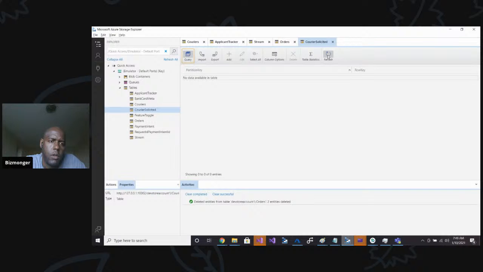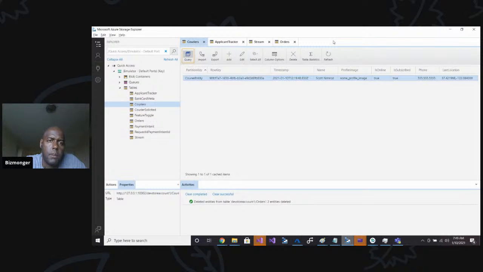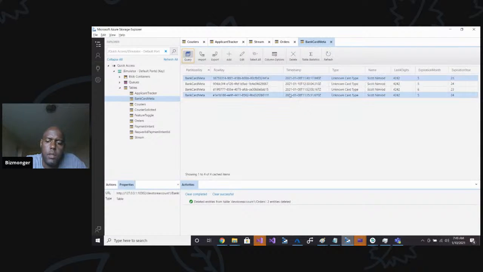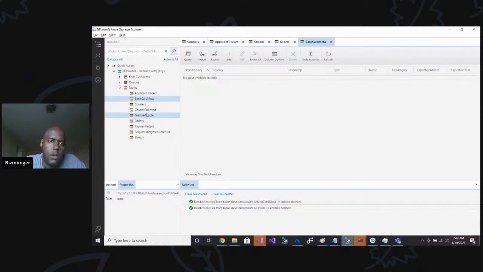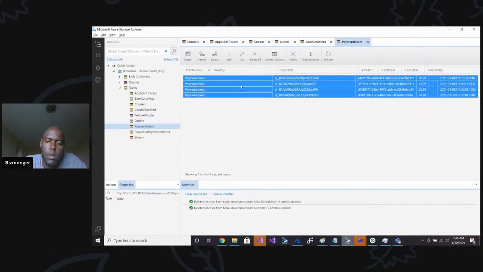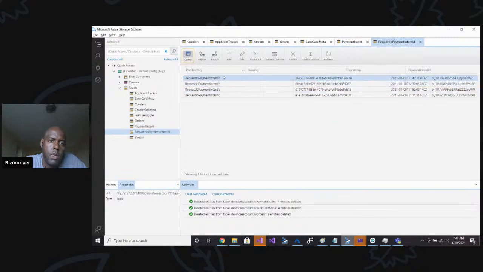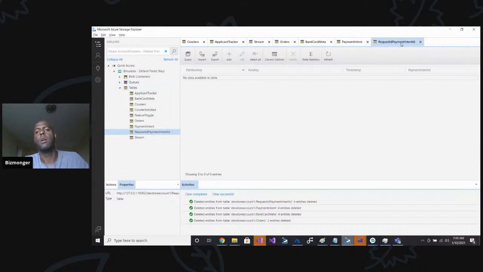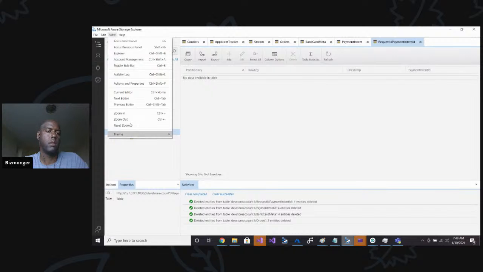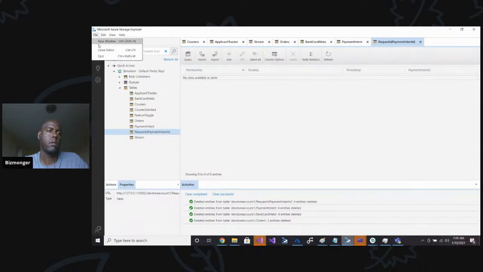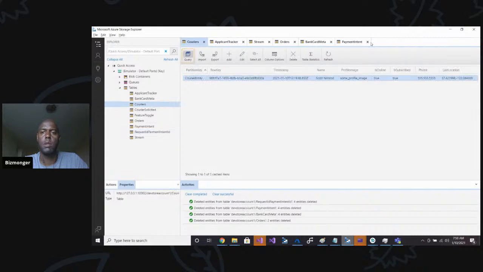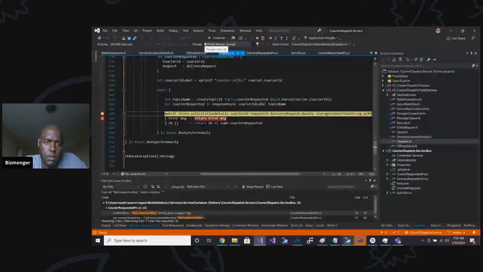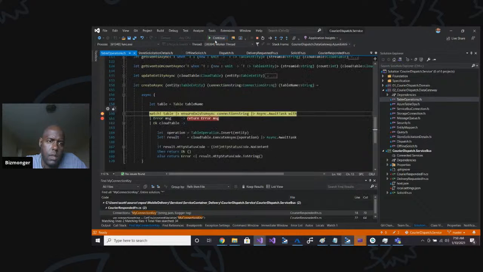Courier solicited. What does this look like? Okay. Bank card stuff. We can delete you. Payment intent. We can delete you. That's payment ID. Yeah. Okay. So how do I close out all these windows now? Is there a way to close all the windows, or I can only close editor? I can't just close all windows. All right. So just let it error out.